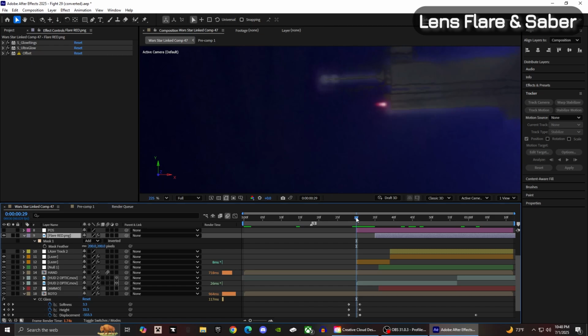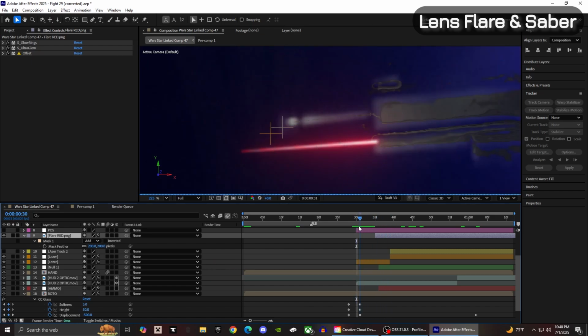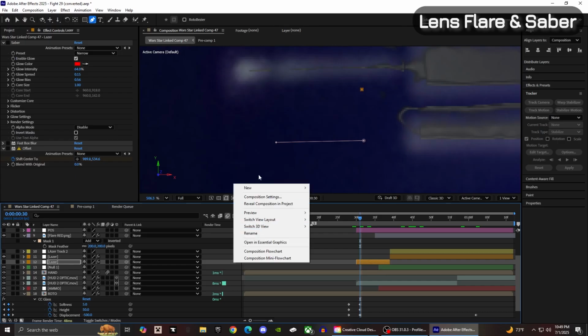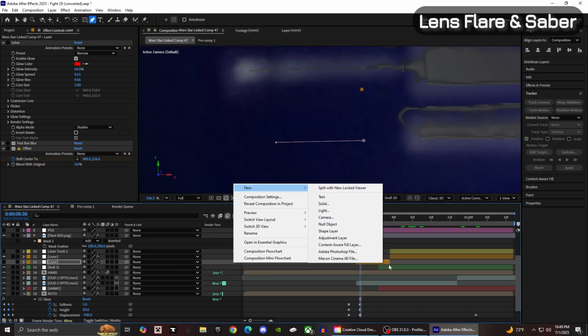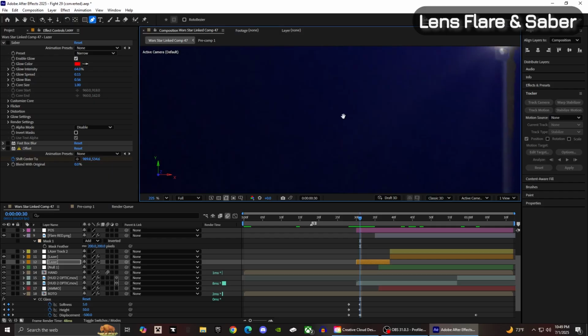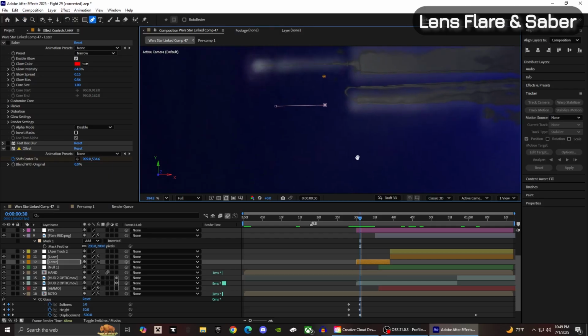Okay, the next thing I did to make the actual laser, not just the flare, was go here, make a solid. I just right clicked new, made a solid, and I just put the pen tool where my gun is. I have this offsetted in a null, so that's why it's a little off.